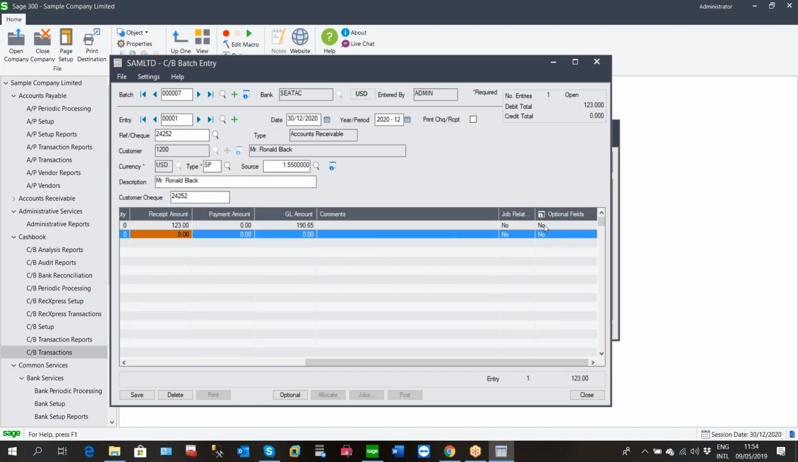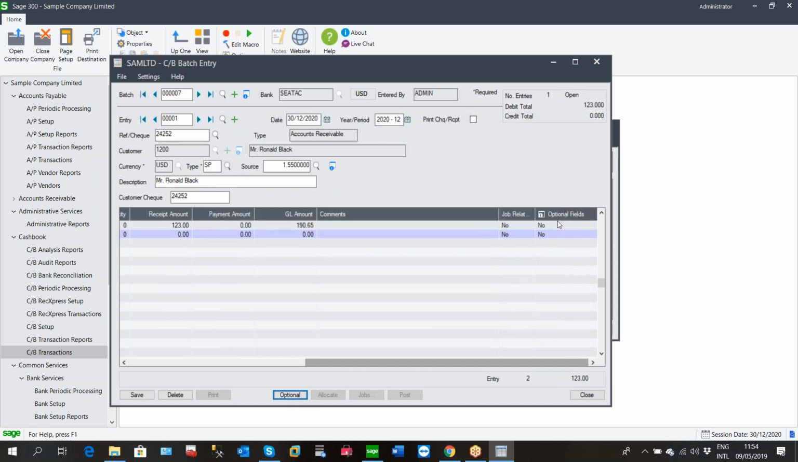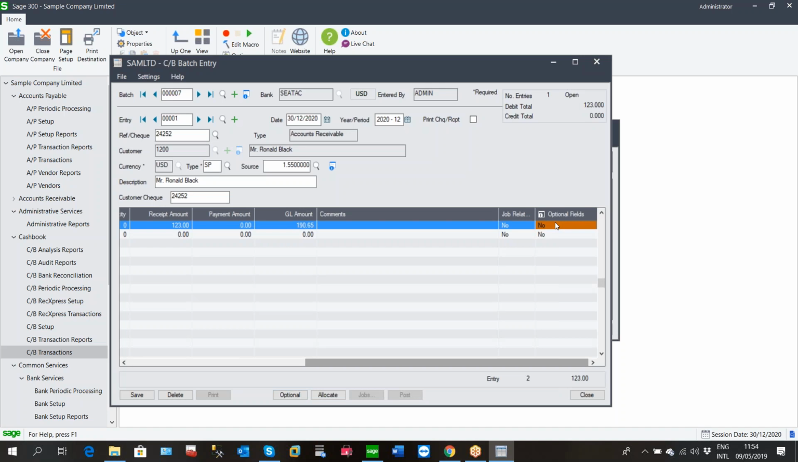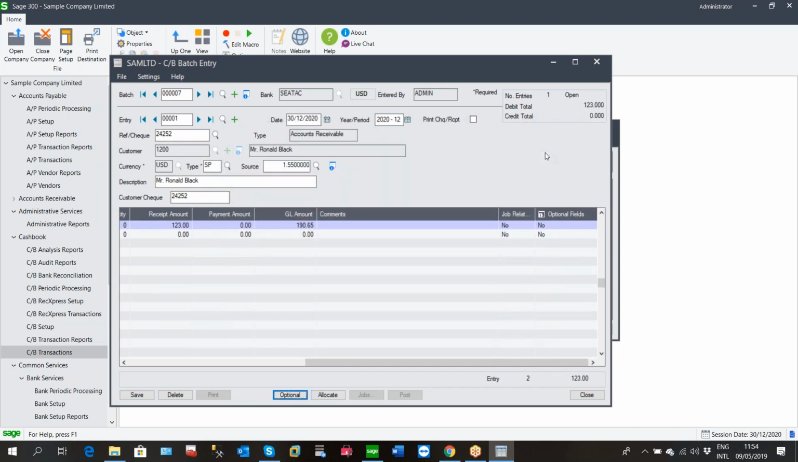Optional fields, as I said, you can also select your optional fields on your detail line or on your header by selecting an optional field. If you select it on the detail line itself, you can select an optional field for each of the individual detail lines that make up the entry. And if you select it from the optional field button at the bottom of the form, or the footer of the form, then that optional field will go through for the header of the entry. And that's our cashbook batch.